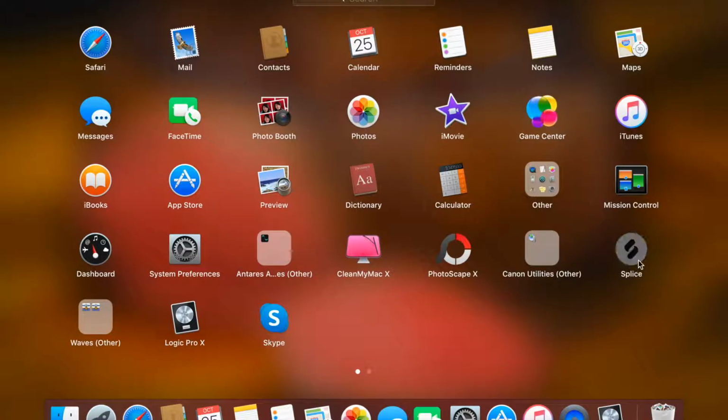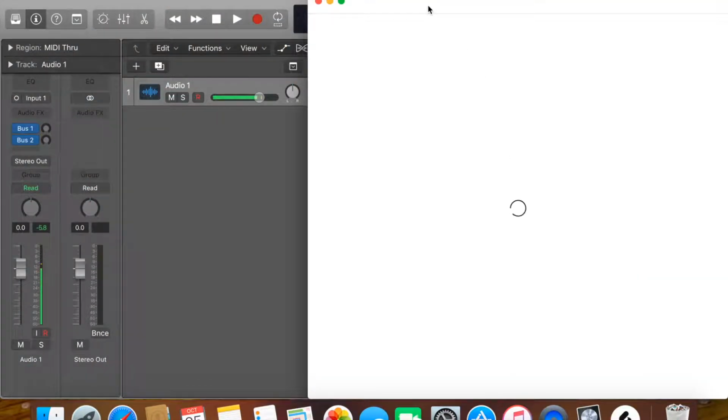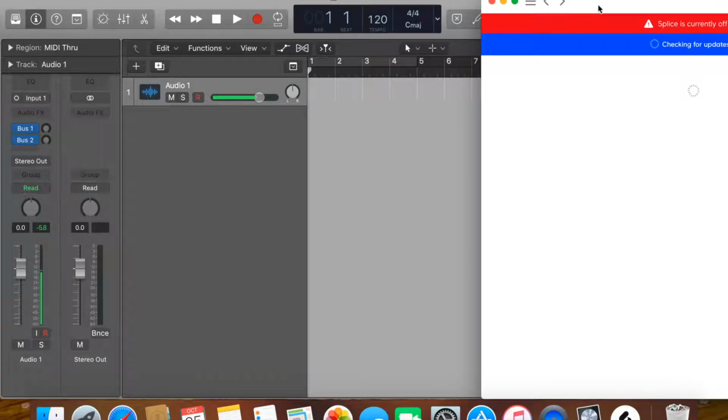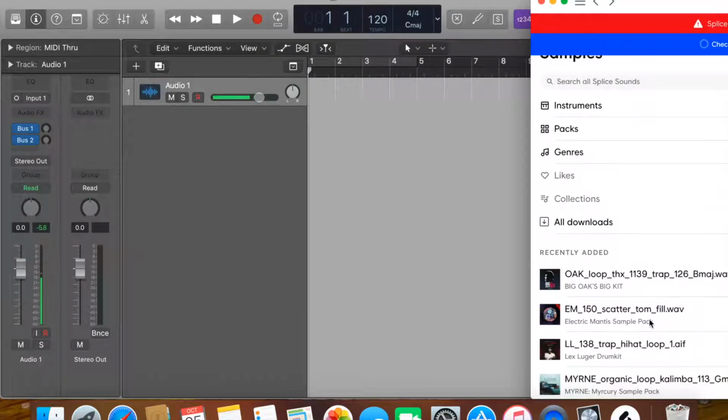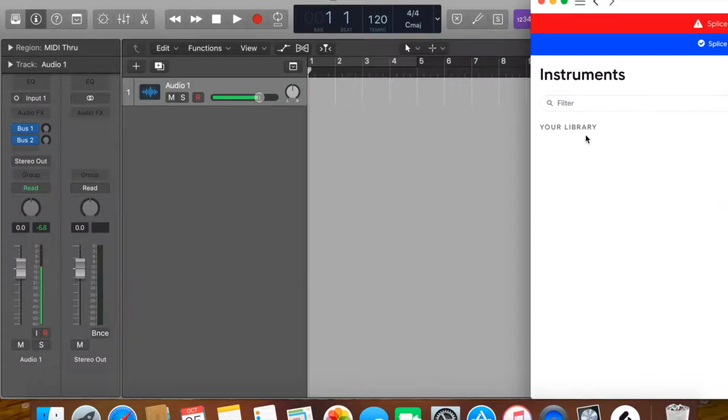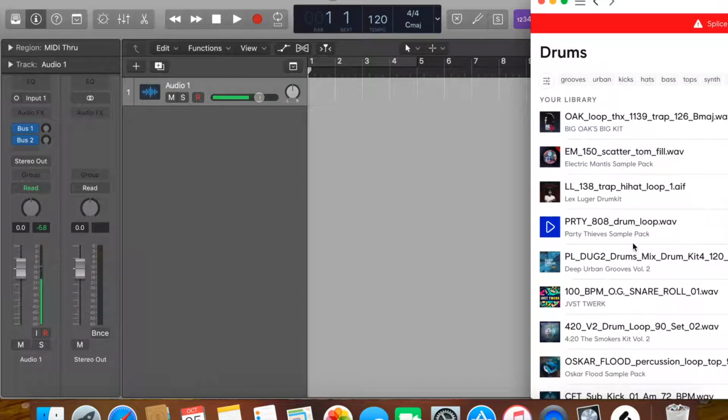Now I'm going to be going in to grab a sound. Wherever you get your sounds, that doesn't matter. You're just going to want to drag in the desired sound. So today I'm going to drag in a drum loop.